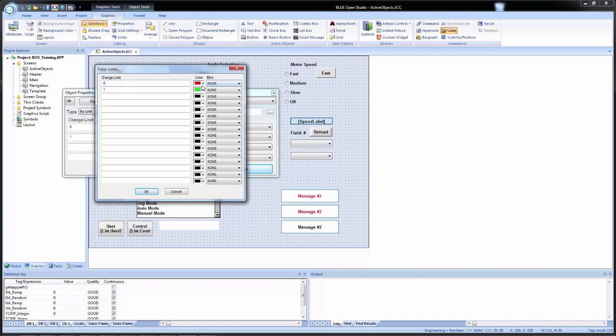Then we have the color, and this is the color that will be displayed for the specific limit or value. And then we have whether or not that specific color will blink. And you have 3 options: none, slow, or fast. Slow is based on a 600 millisecond cycle, so it'll flash on and off every 600 milliseconds. And fast is 200 milliseconds. And these are actually tied to the blink slow and blink fast system tags.